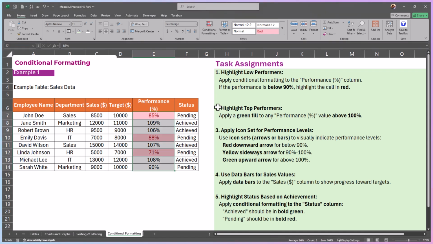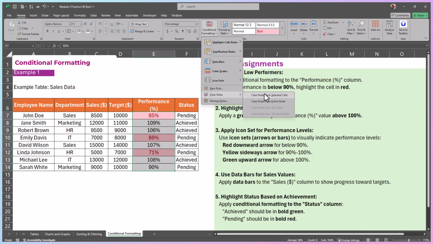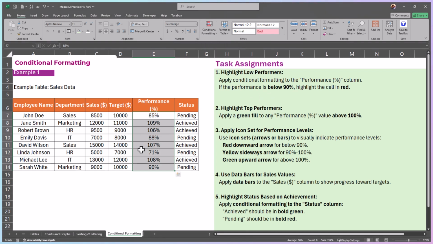Now let's perform the second task, highlight top performers. Here we need to apply a green fill for any performer who has performed over 100%. To apply that conditional formatting to our data table, we'll first clear the previous formatting that we applied on this table. To clear any formatting that has been applied to your table, you can come up here, then go to Clear Rules. You can choose from either of these two, the selected cells you want to clear or the entire sheet. For now, I'll be going for selected cells. So now the formatting I had done previously has been removed.